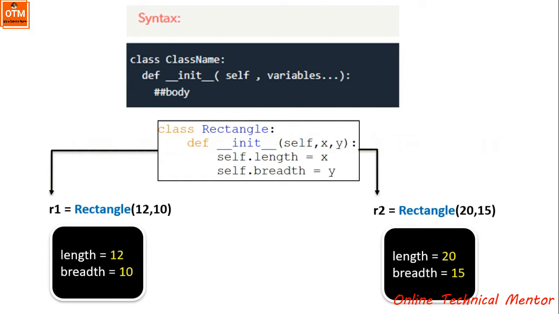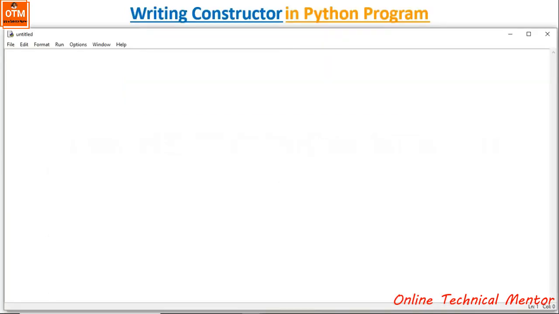Let's try a different example in the interpreter, writing a constructor in a Python program. Suppose we have a class named Point, and here is the constructor, double underscore init double underscore, with self, and it accepts two parameters x and y. Now look, if we do not assign values for x and y, the default value will be 0, 0. That means if we do not pass any value to these parameters, x and y will be considered as 0.